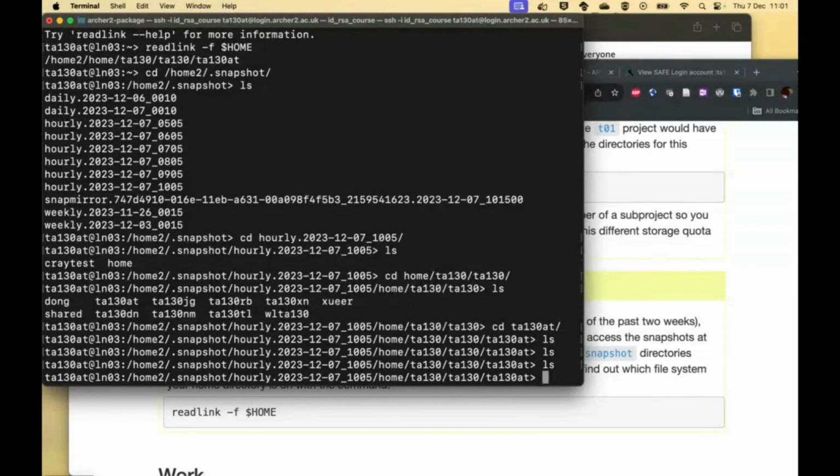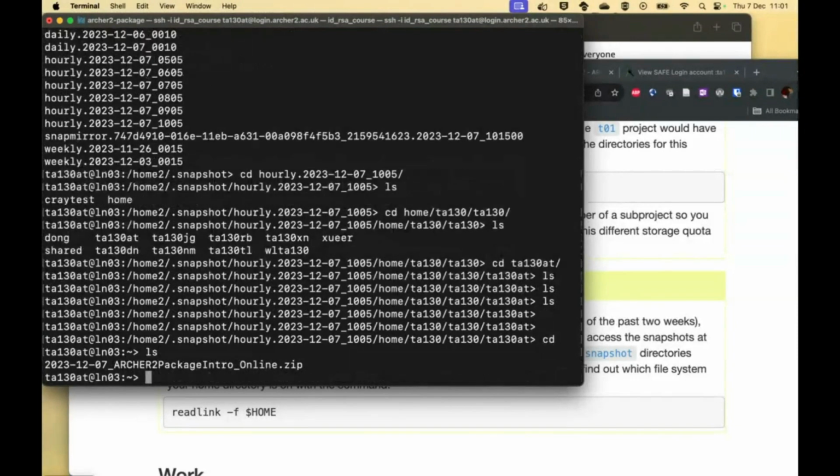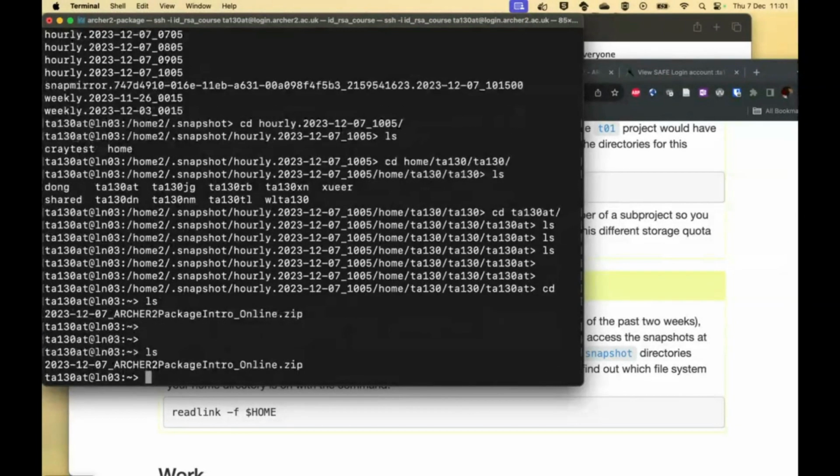But when the next one's taken, 11:05, in just a few minutes' time, then it should contain this zip file, which has been created since the last backup was taken. And so if I deleted this by accident, I should be able to go and retrieve it, assuming it has been backed up.